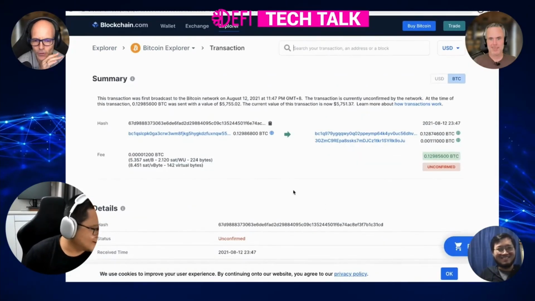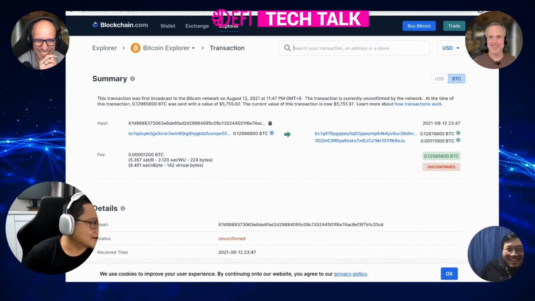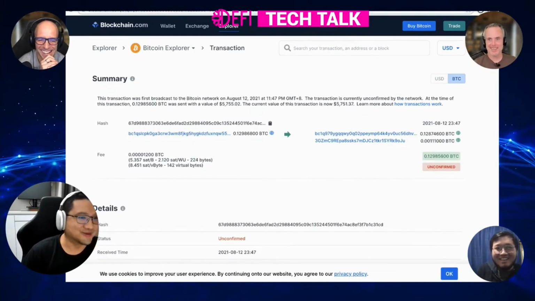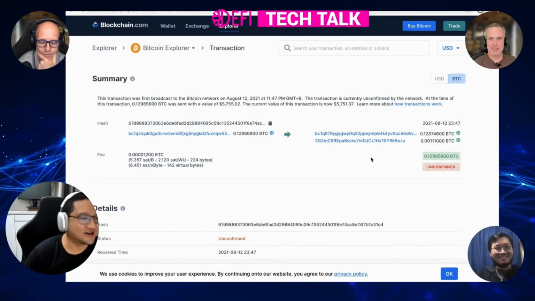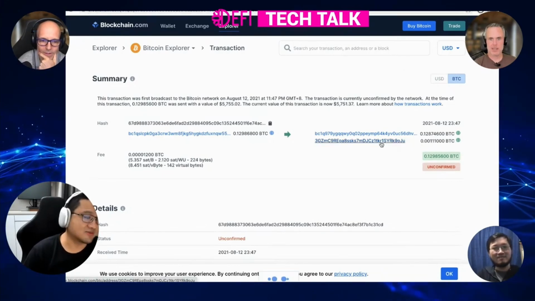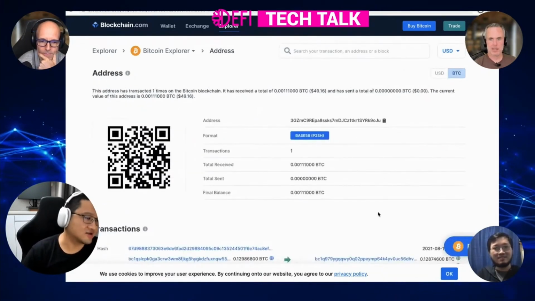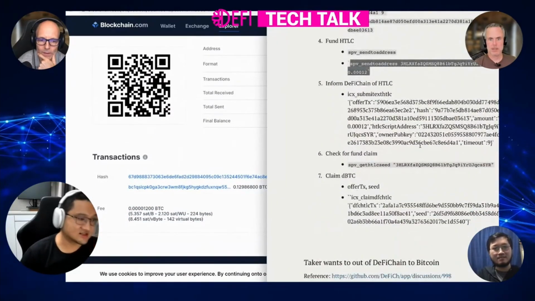I think you lost me in the last step. It's already here. It's unconfirmed. So yeah, again, now we need to wait for Bitcoin to mine, right? But it's already there, so you can kind of see that it's sent to an address. You don't see a smart contract unlike Ethereum. It's just a regular address. Only when you redeem that you need to reveal the smart contract. Okay, let's just continue again.